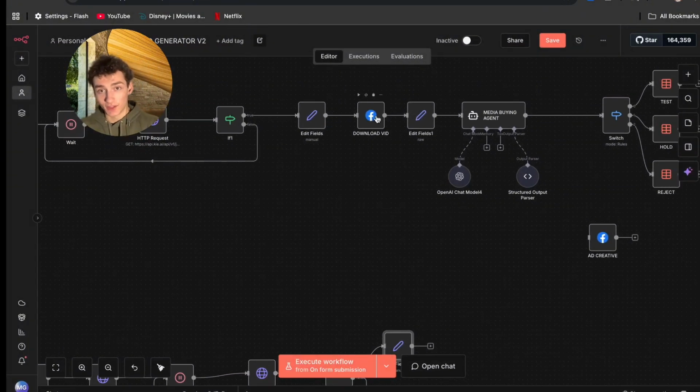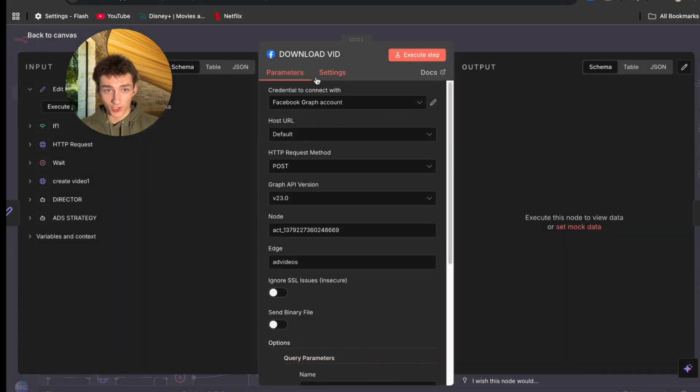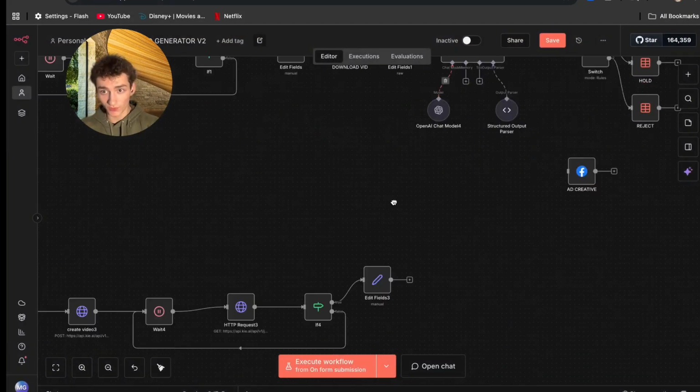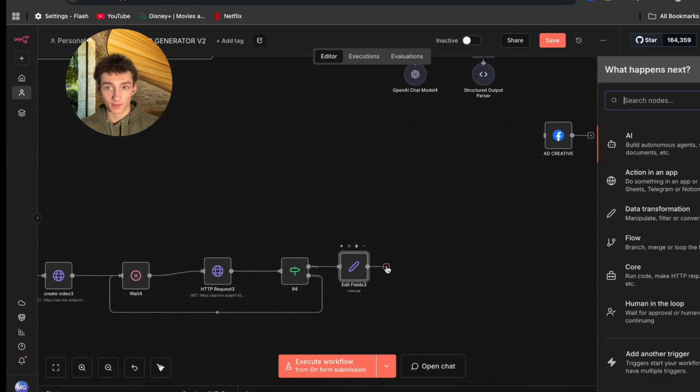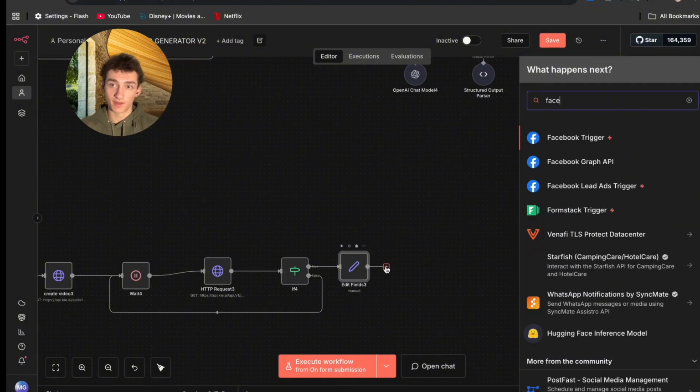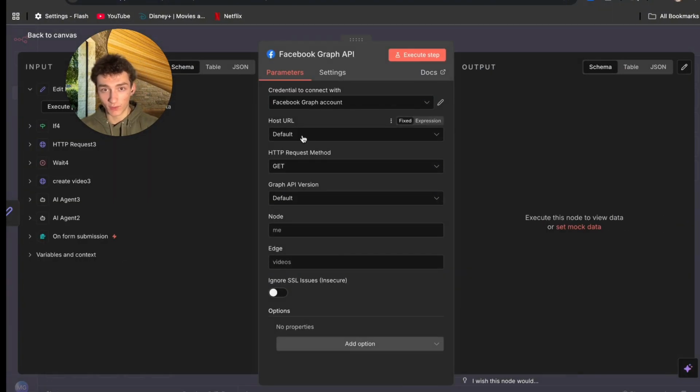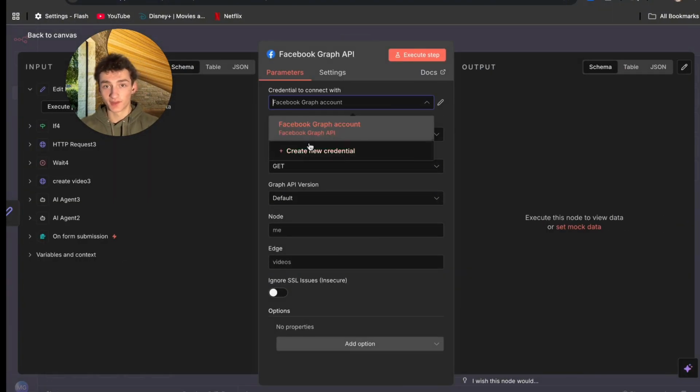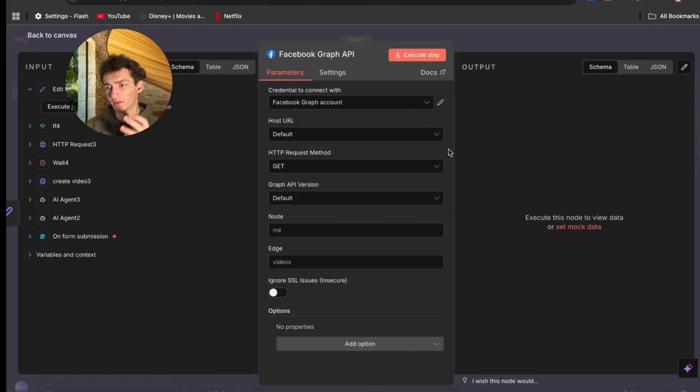And now you're going to add in your Facebook node here. So you're just going to type in Facebook Graph API. You're going to click that one. And then this is how you're going to set it. You're going to have to connect your credentials. That's kind of a long process. It's pretty straightforward though. There's many different tutorials for that.